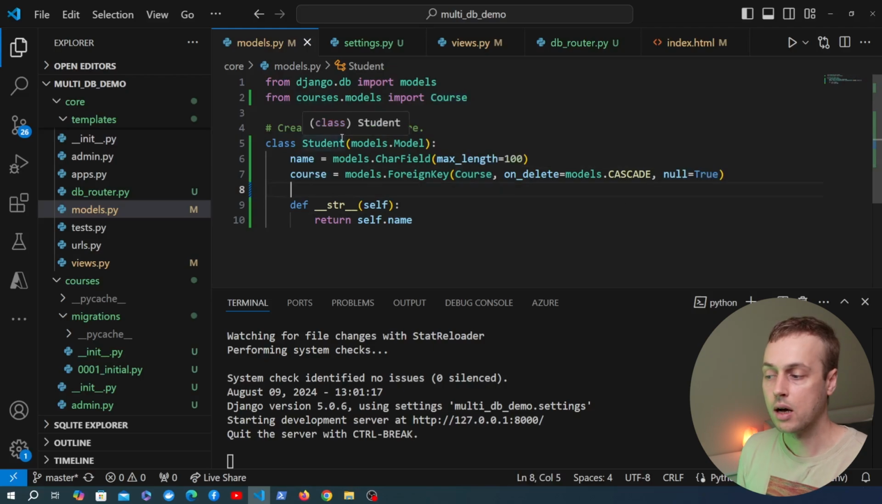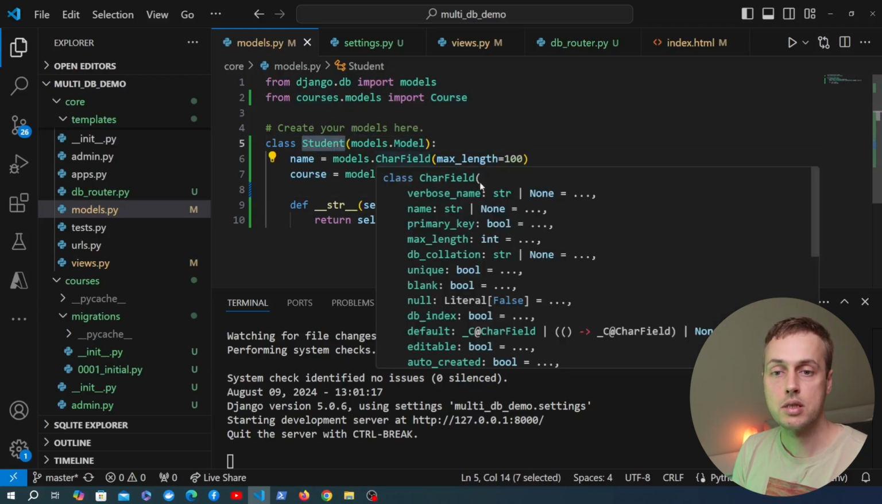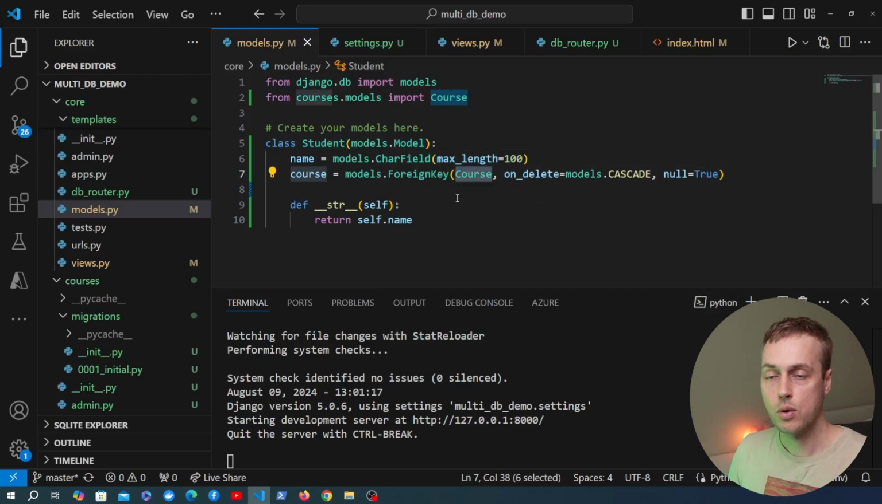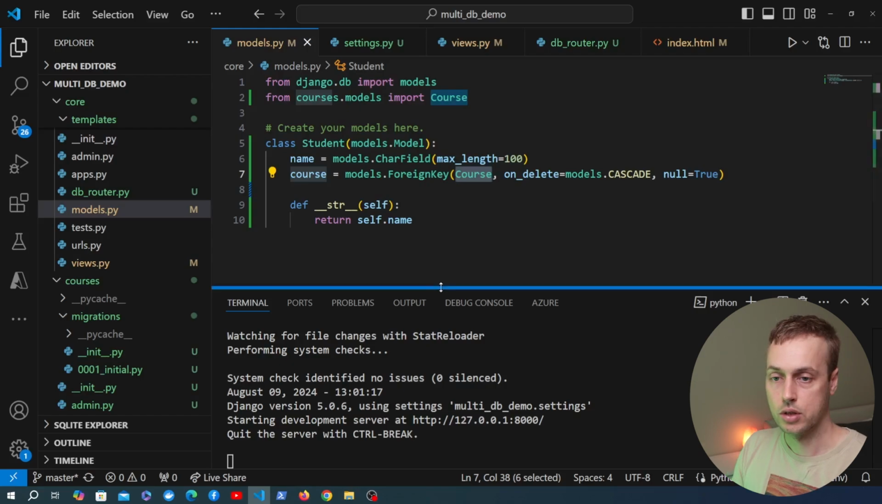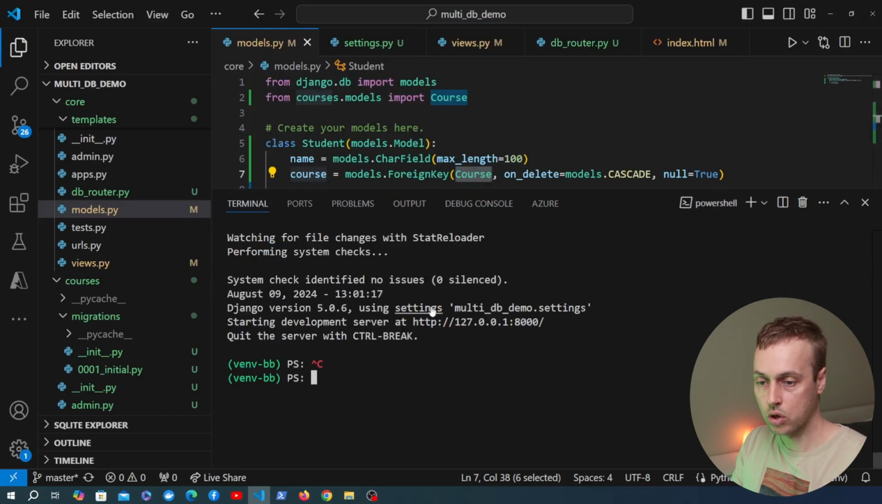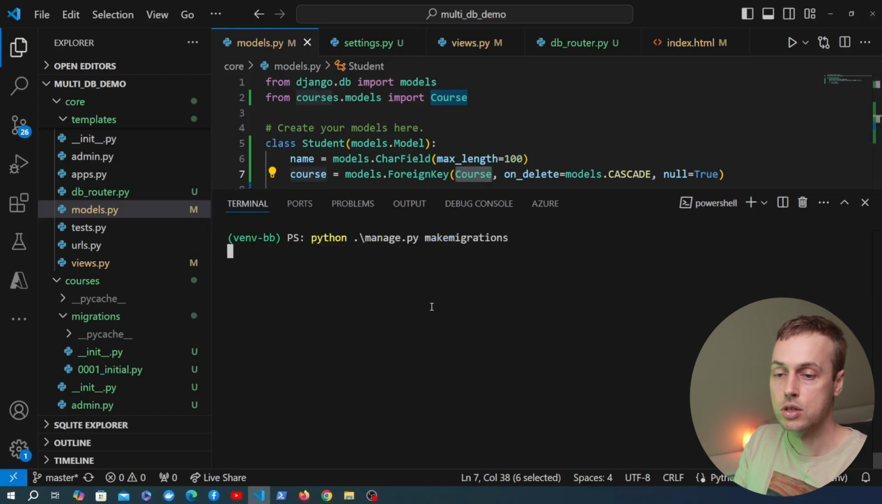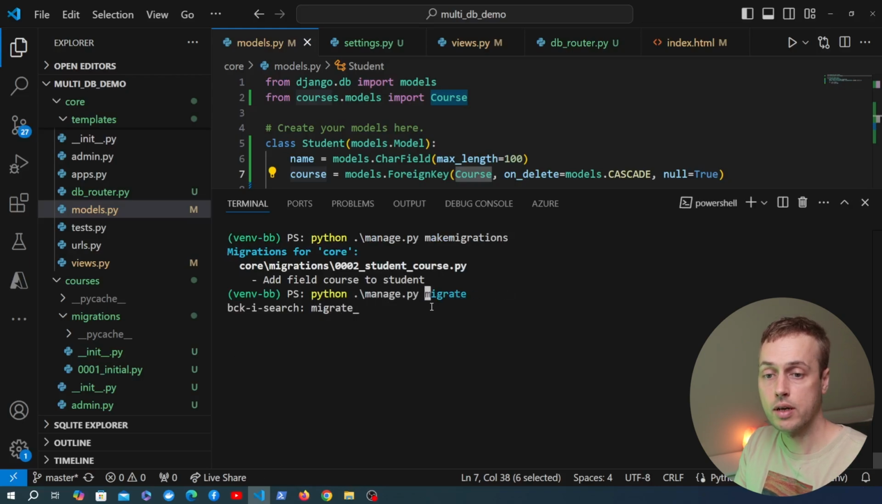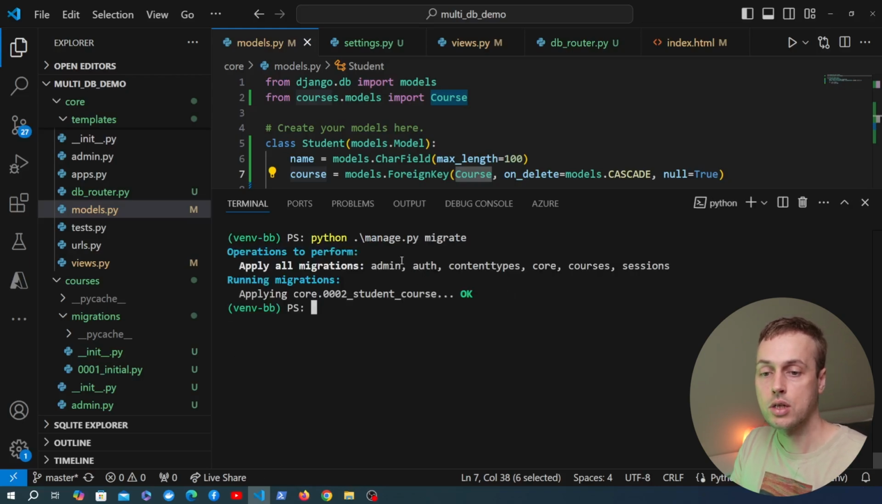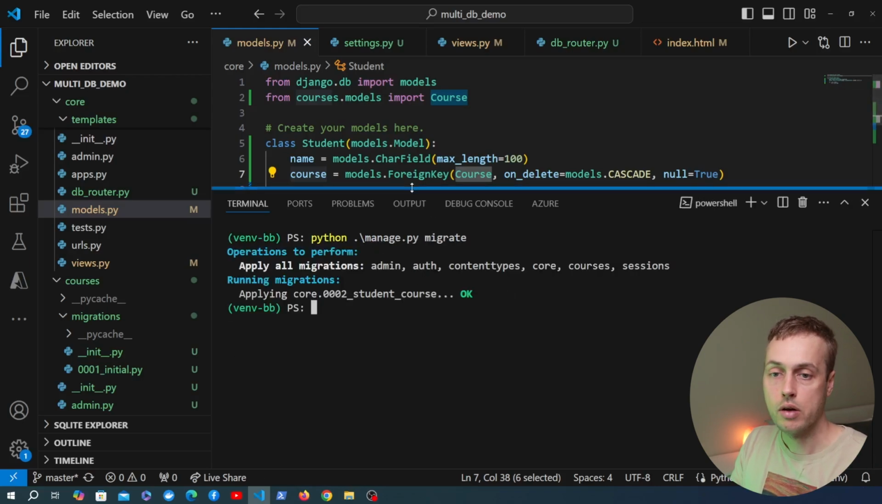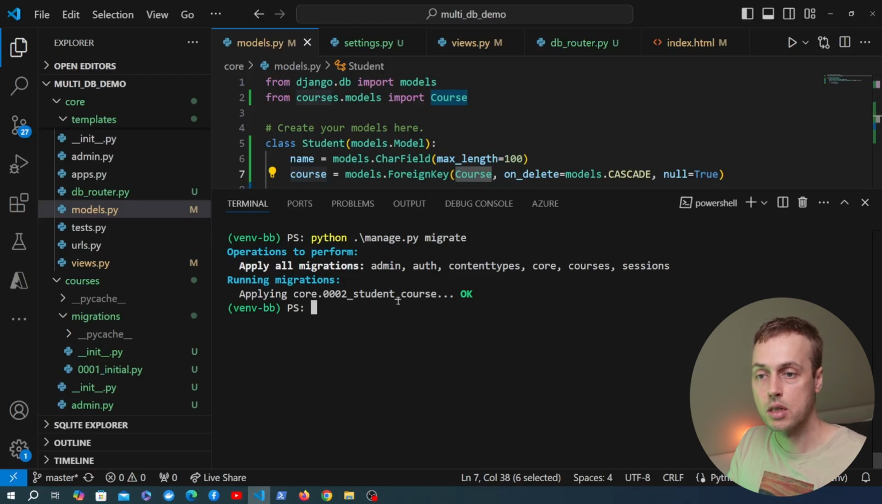Now the big problem that we have here is that the student table in the database is in a different database than the course table. And if you want to enforce referential integrity with foreign keys, your tables have to be in the same database. So to highlight this problem, I'm going to stop the server and we're going to run the make migrations command. That's going to create the migration file, and then we can run migrate, and it's going to run that migration. Now, if we go to the Django admin, we're going to try and add a student, and we're going to see the problem now.